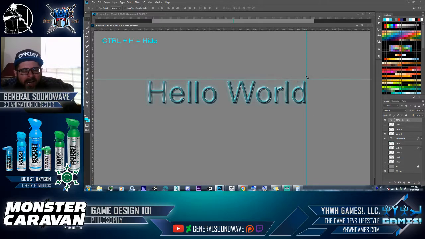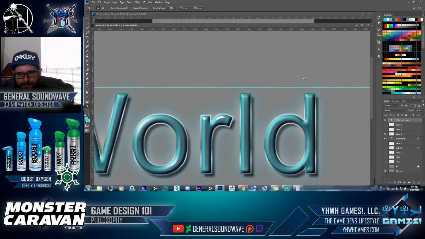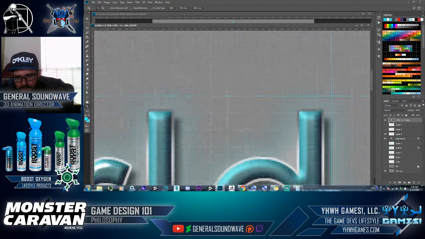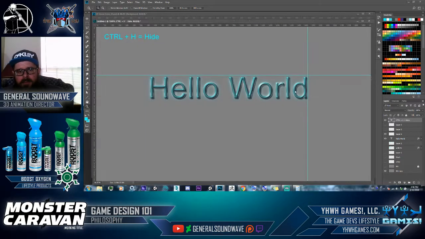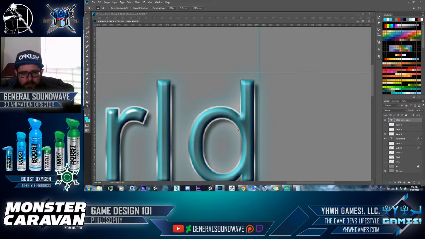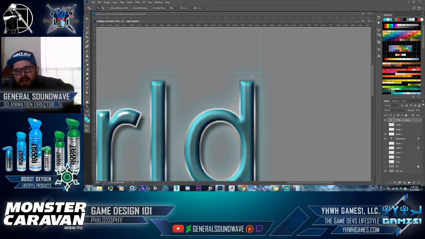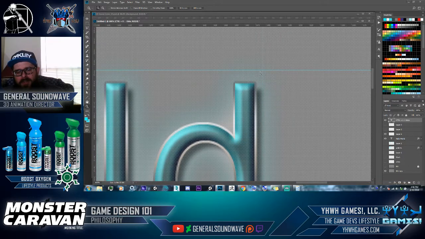So if I hit Z and I zoom in, as you can see, it starts to pixelate, right? I can zoom out. Now it kind of handles the pixelation issue, but what if I'm dealing with both? See, pixel mode just activated. If I hit Control H, it hides both the guides and the grid, which is pretty cool. I like that a lot.